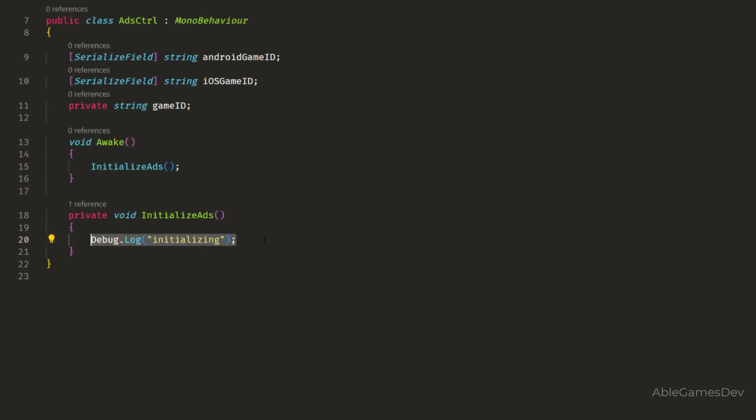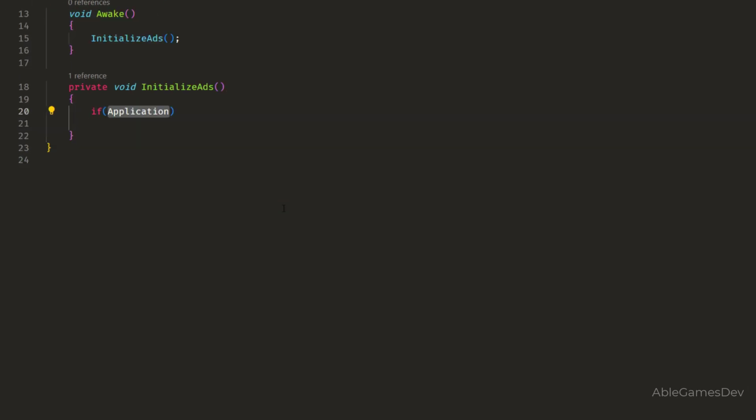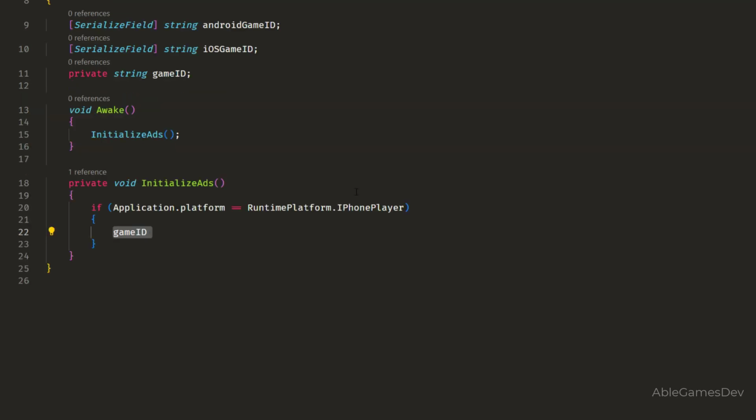So inside of the initialize ads, if application.platform is equal to RuntimePlatform.iPhonePlayer. So this is for iOS. We're going to assign the game ID to iOS game ID. This logic will determine if the game or app is running on the iPhone, then the game ID will be assigned the iOS game ID. And in just a short while, I'll show you where you can get the iOS game ID from. The clue is it's there somewhere in your services ads page, from where you turn the ads on and off.